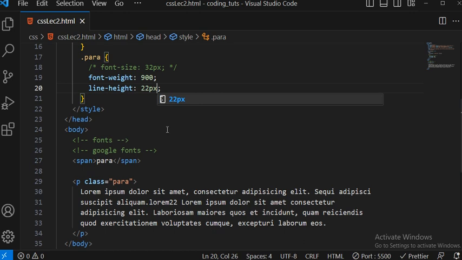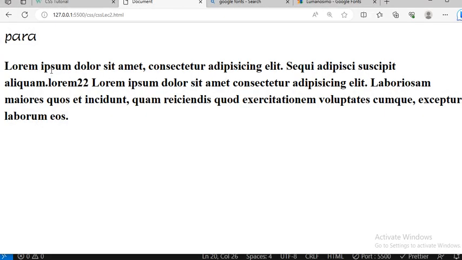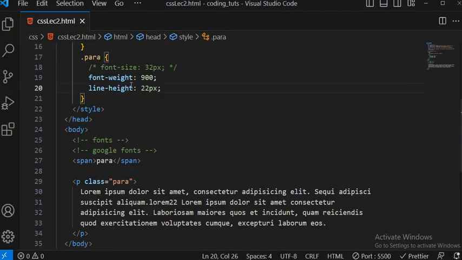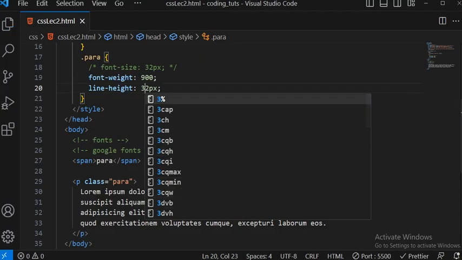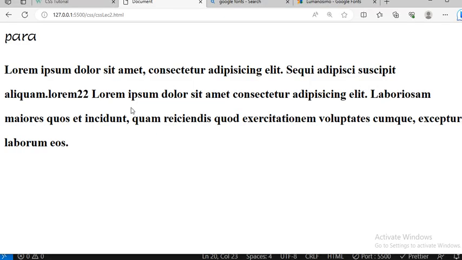Later we will deal with something called rem and em. You will understand all these things later. For now, just see that there is some gap. If you want more gap, you just increase this value to 32 pixels. Okay, you can see more gap.